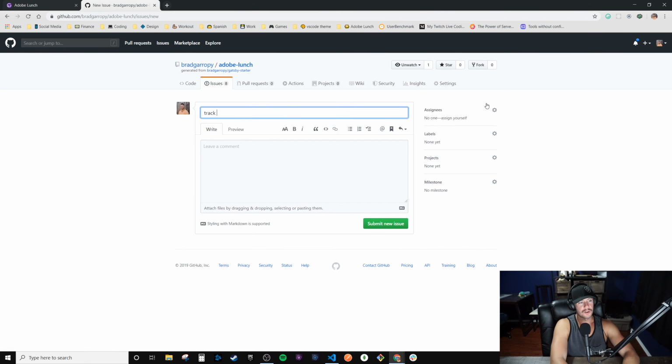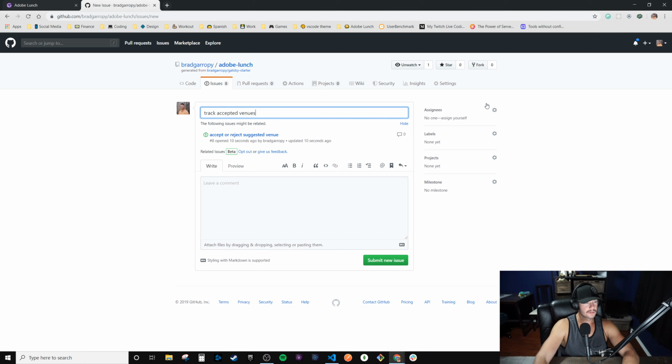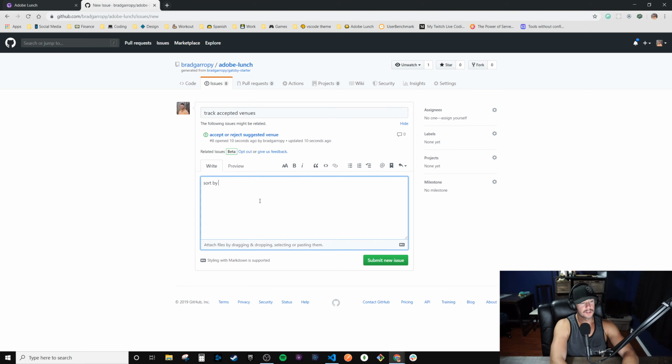And then another real expiration is to track the accepted venues. And maybe here you could sort by popularity, you know? Or maybe suggest popular venues, because you would know what things get picked the most. So maybe on that first screen, it'd be like, hey, you haven't generated a random choice, but here are some good options.